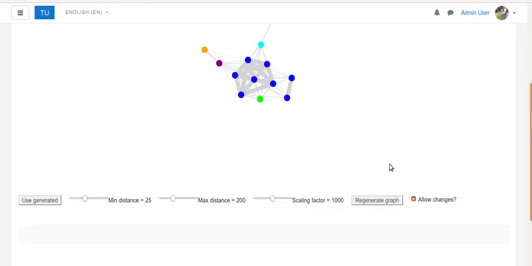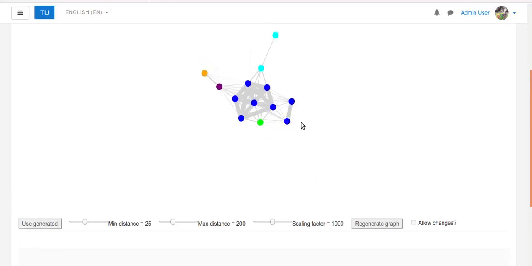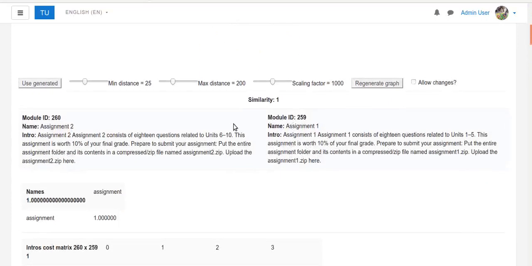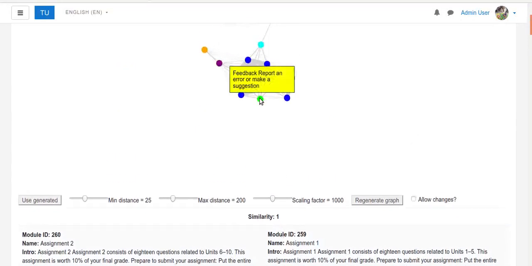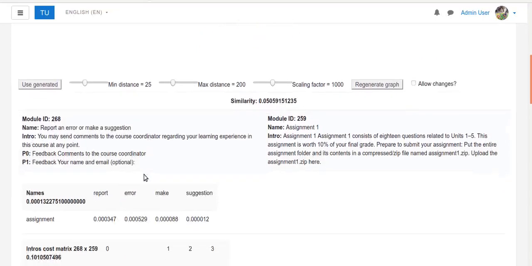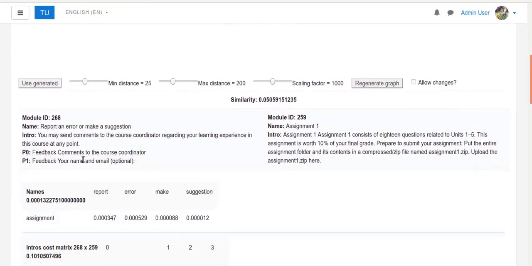So from this view here, it won't allow changes, so that we can't move anything. We can hover over and find out the name of these nodes. If you want to see the similarity, left click on one, right click on the other. That'll bring up the modules, their names, and their introductions. None of these have any other content, but see that one has some paragraphs and sentences, so you can see all the content that gets extracted.